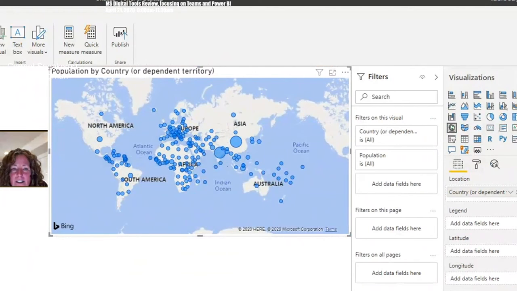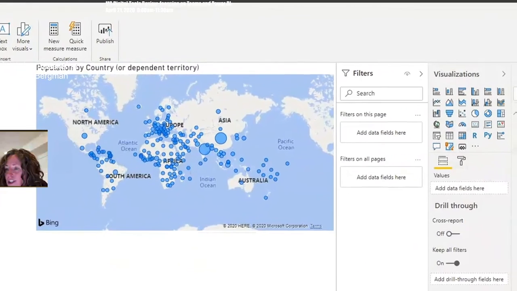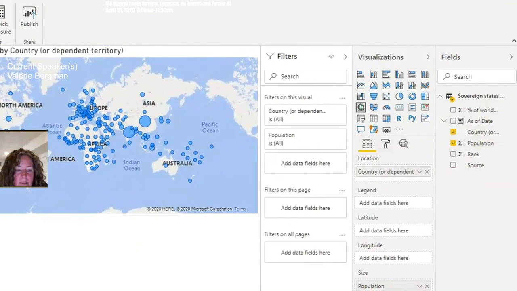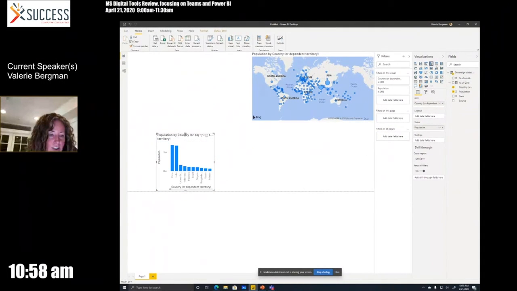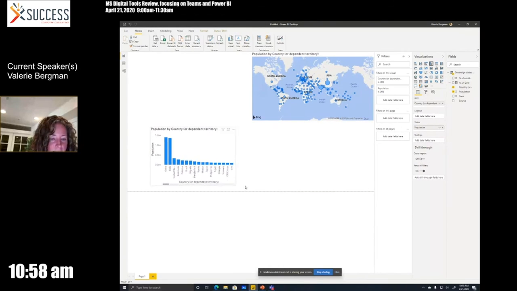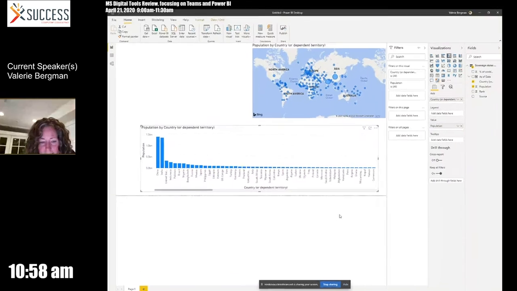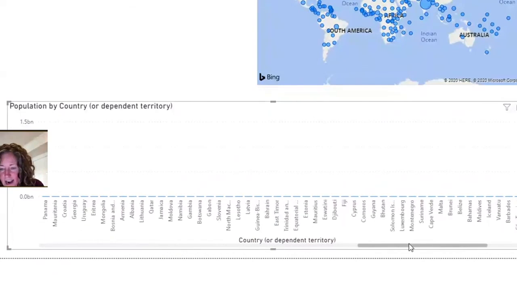So I'm going to create another visual. I love this visual. I love the ability to click around the map, but I'd like another visual that ties to this information as well. So I'm going to say country population again. It gave me the map, but this time I want to switch it to a bar graph. So now here I have the countries by population. So this is kind of a big long graph as well.